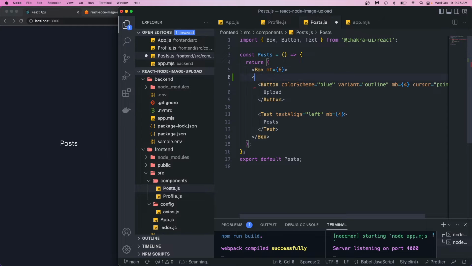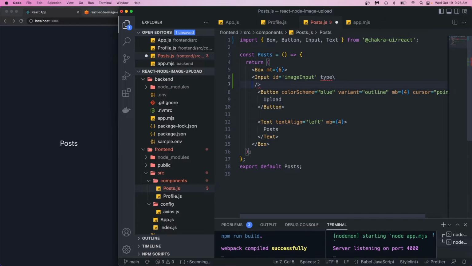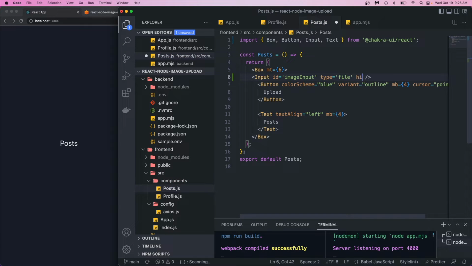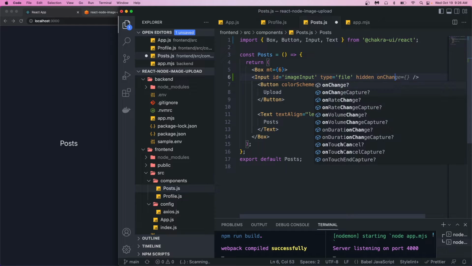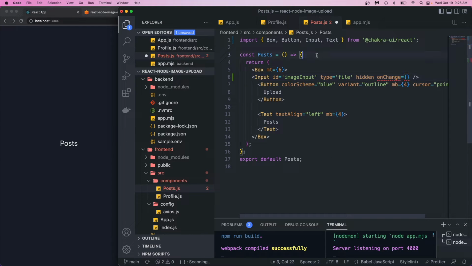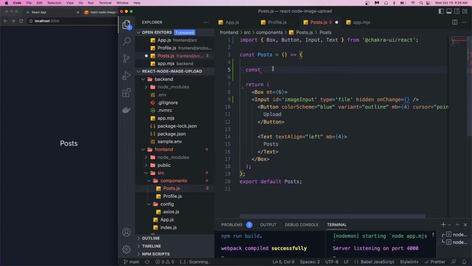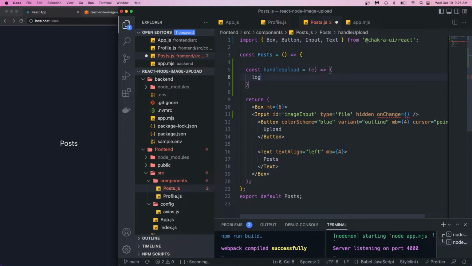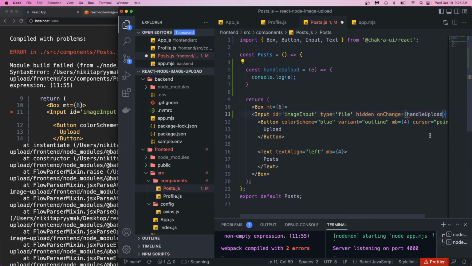So let's go ahead and create that input. We'll import that from Chakra, and then we want to add some properties to it. We want to first give it an ID, and that'll be image input. And then we also want to give it a type, and that'll be of type file. We want to make sure it's hidden so that it's not displayed to the user, and then we want to give it an onChange handler. And let's come up here and just define that really quick. And this is just going to log the event. Then we'll use that in here.